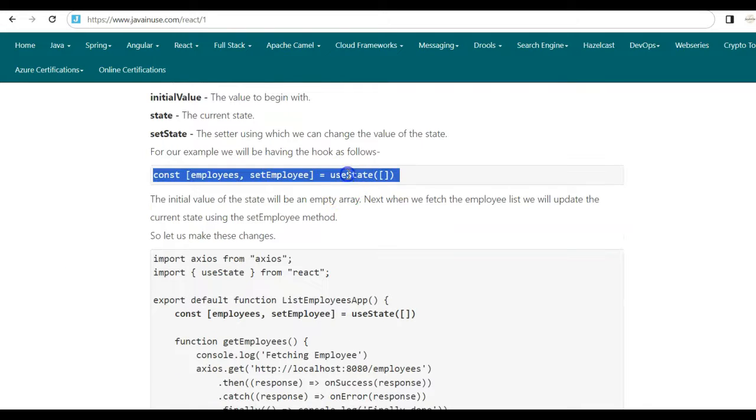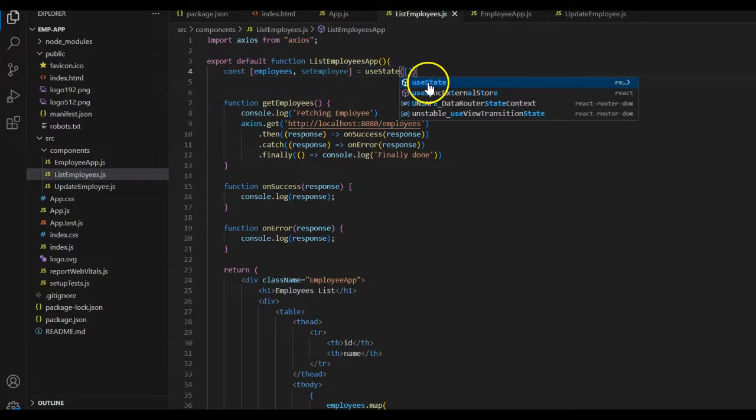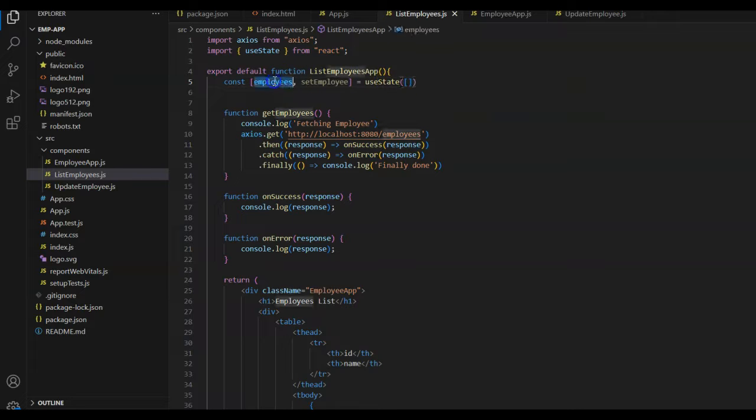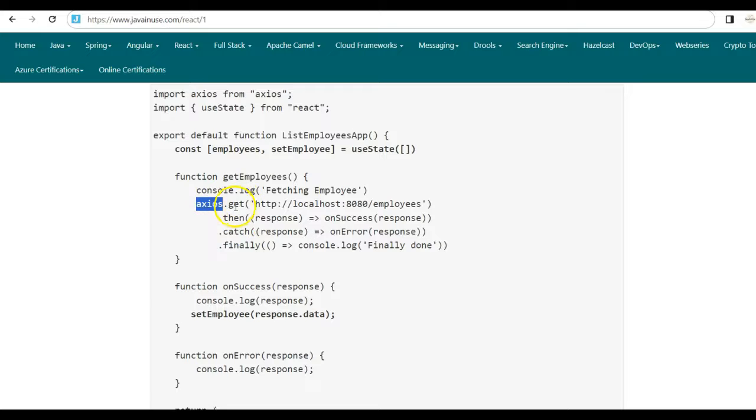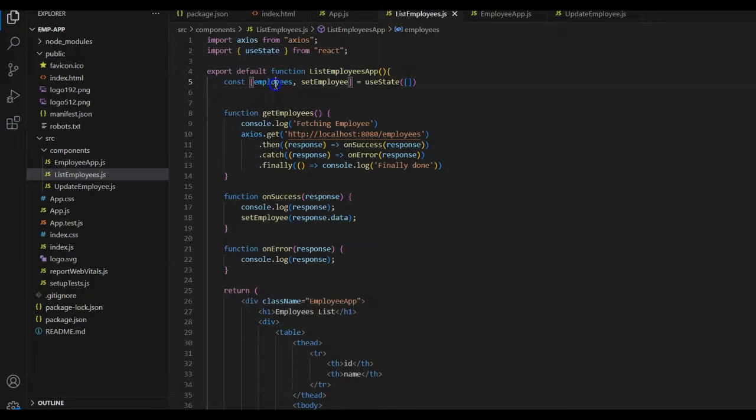So let us make use of this useState hook in our application. Go to the list employees component. Here, instead of the employees array, we'll be making use of the useState hook. So import this. Now we are setting the employees array, the initial value, as a blank array using the useState hook. Also using Axios, when we make a successful get call to this URL, we get an employee list as a response. When this is successful, using the setEmployee function, we will be updating the employees array. So here we have the setEmployee, to which we pass the employee list that we get. On success, we will be updating the employees array here.